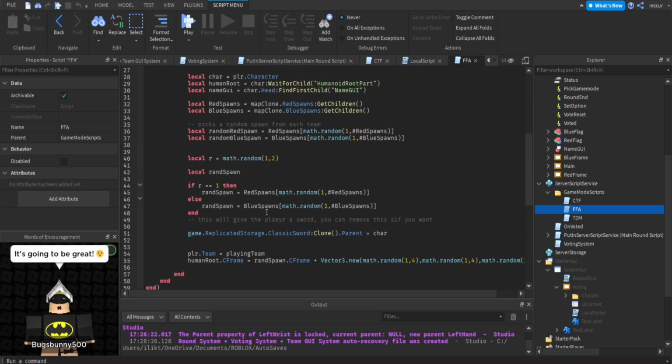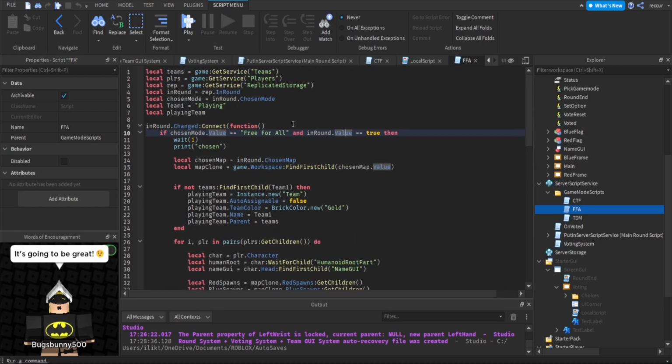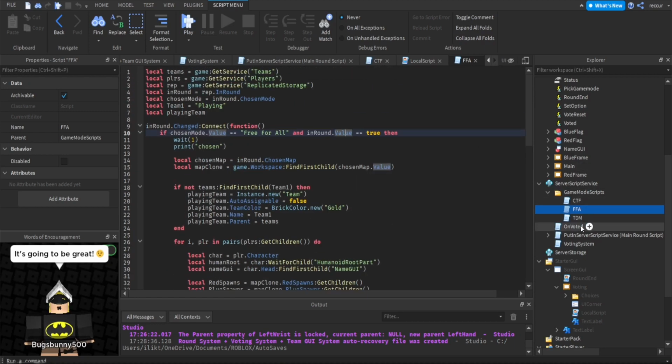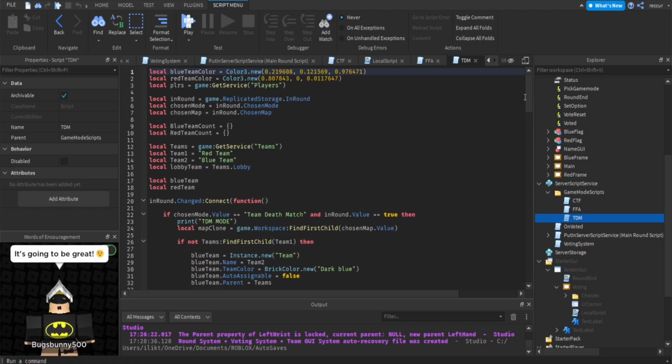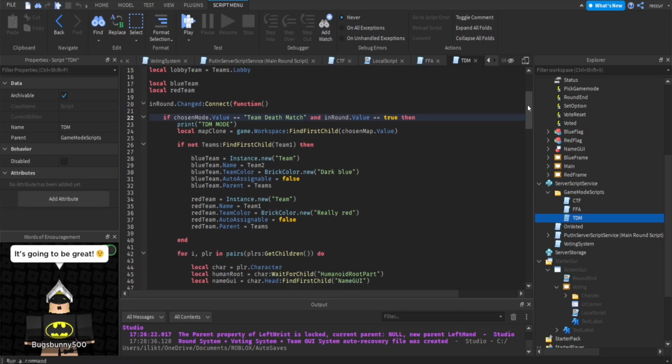We will still utilize the red spawns and blue spawns, but it won't matter. We'll put the players at random spawns, so it doesn't really matter. Unless you want to change it, then it will be a bit more complicated. And for team deathmatch, we'll also put teams, same as capture the flag. Basically the same things. If the chosen mode value is team deathmatch, and the in round value is true, then I run the specific code.